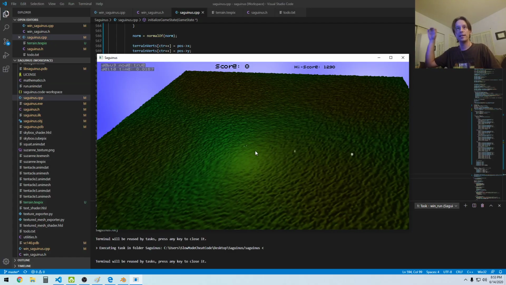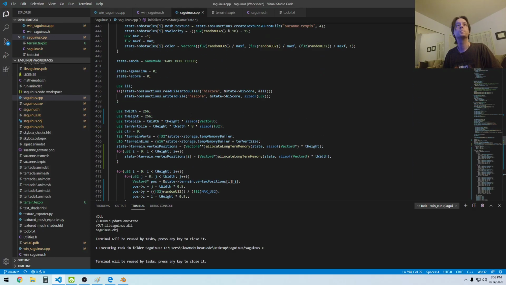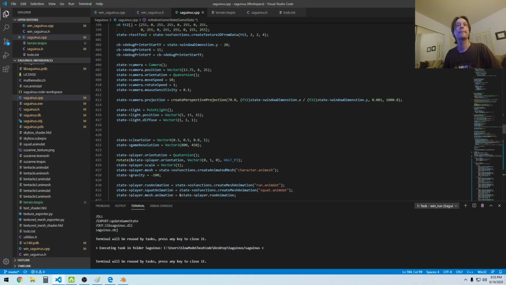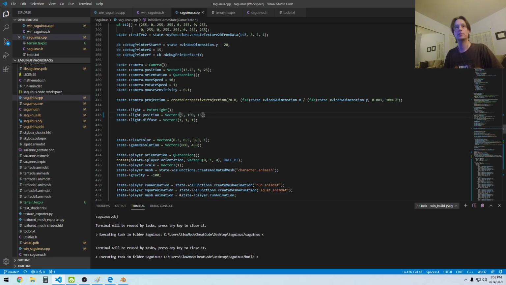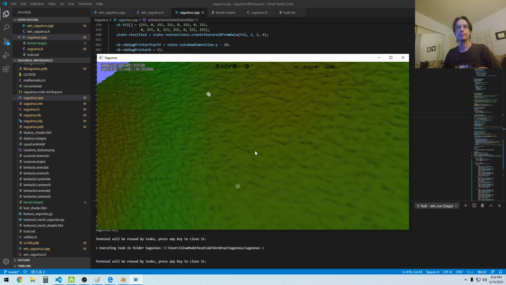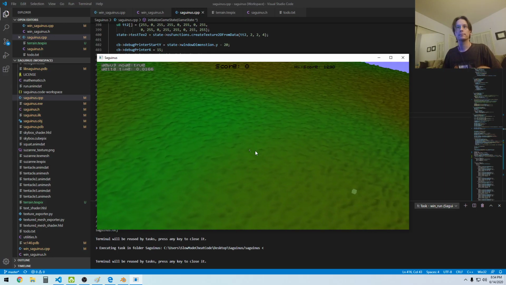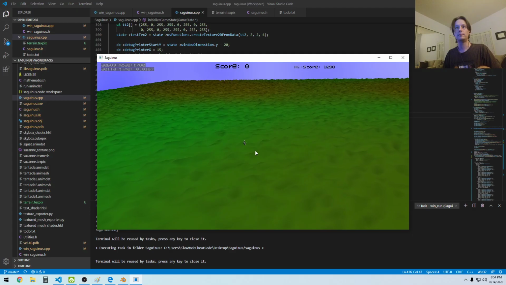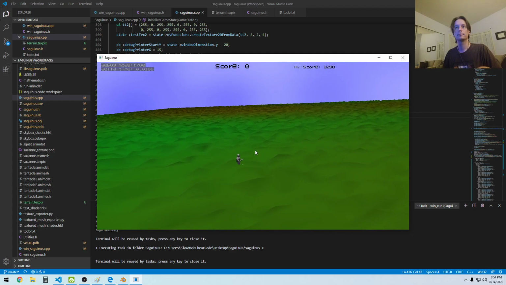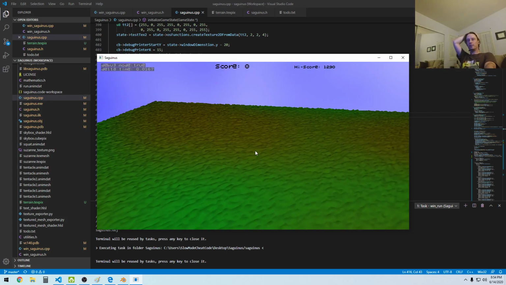I'm going to raise the light up a lot higher though, so it looks like more of a sun. Let's put it at, what about 100? Is that too high? Okay, still just vibing there. All right, this terrain is coming along.